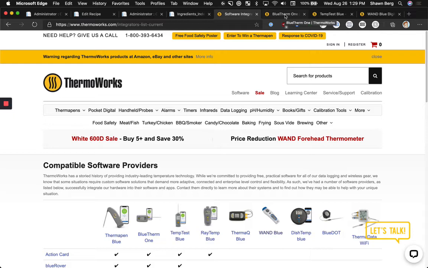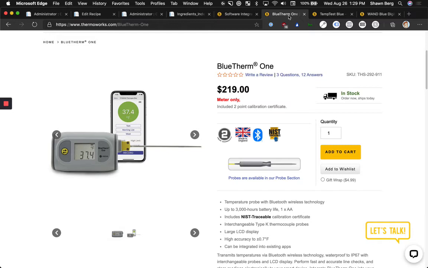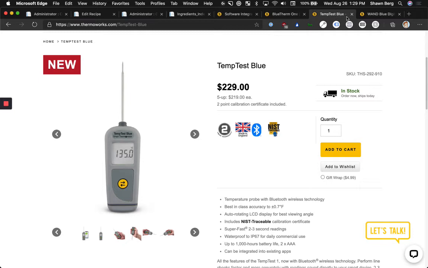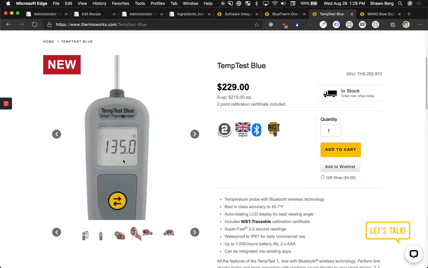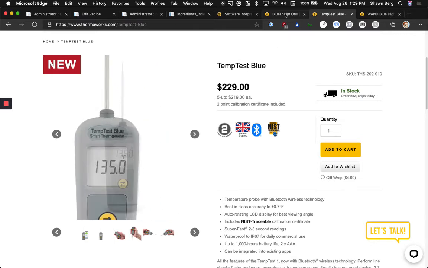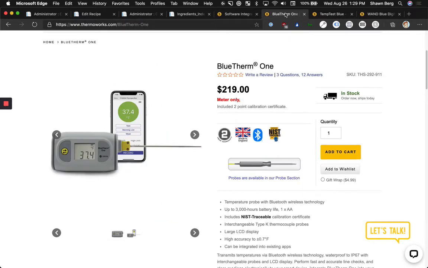ThermoWorks has been on our list for a while. We're really excited to have partnered with them and have gotten almost their entire lineup of thermometers now integrated with FusionPrep. So if you already own a ThermoWorks Bluetooth wireless thermometer, whether it's the one you're seeing here, the Temp Test Blue, and there's a couple others as well. These are probably the most popular. There's variants of these that don't have the screen on them, that don't show the temperature. All those work in FusionPrep now.